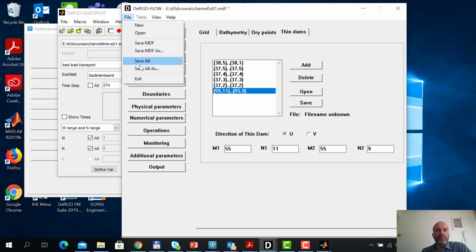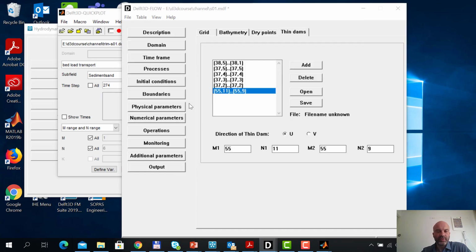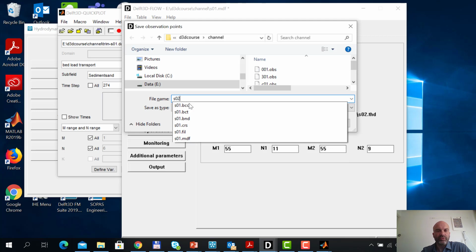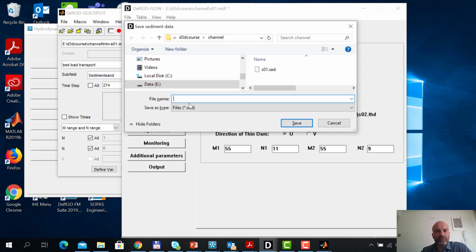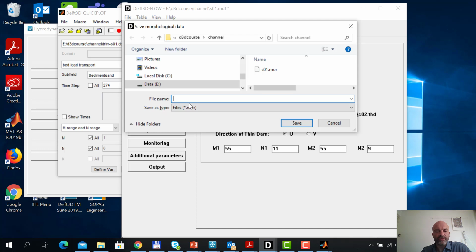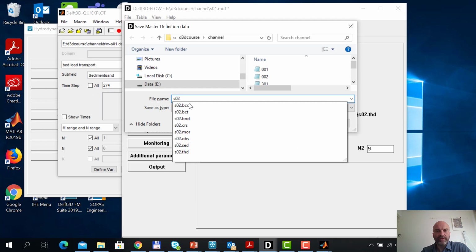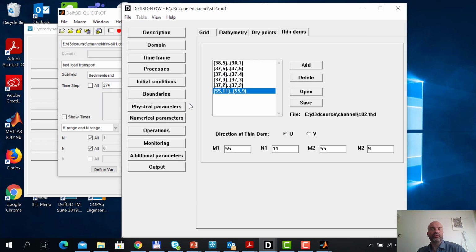I'm going to save all as, I call it SO2. I do that because I want to have the run settings different from the other runs that are in this working directory. An alternative way is to make another working directory if you do another run. So for each run that you do, you have a different working directory. You don't have to rename everything all over again.